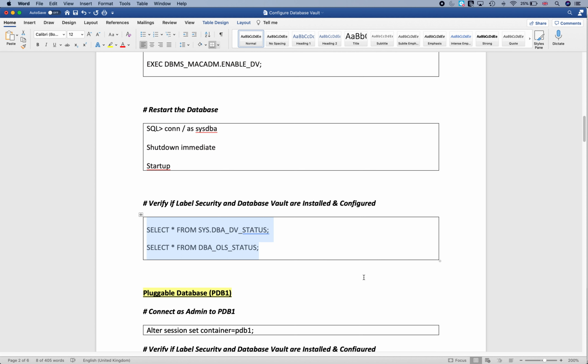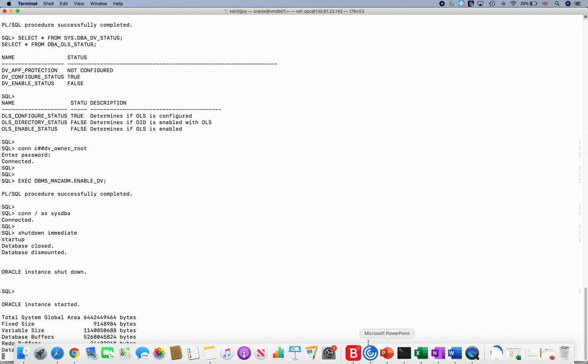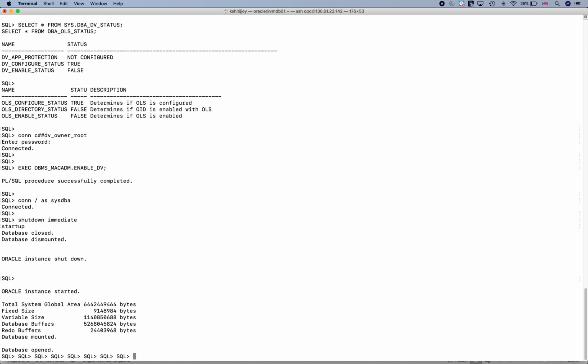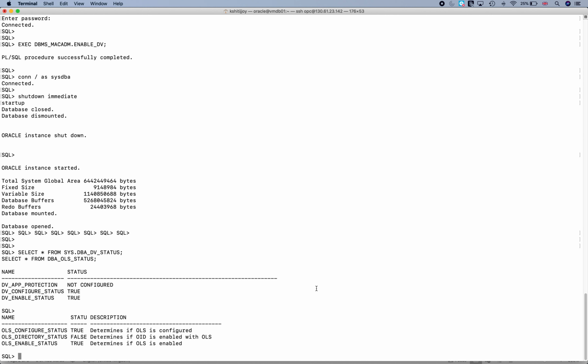So guys, the steps that we performed in this video were related to the container database. Very important, before you move on to your pluggable databases, you need to configure the database vault inside your container database first. Once you have configured the database vault inside your container database, then you can start working on your pluggable databases. In the next video, I will show you how you can configure database vault for your pluggable databases. Okay, so now this has come up fine.